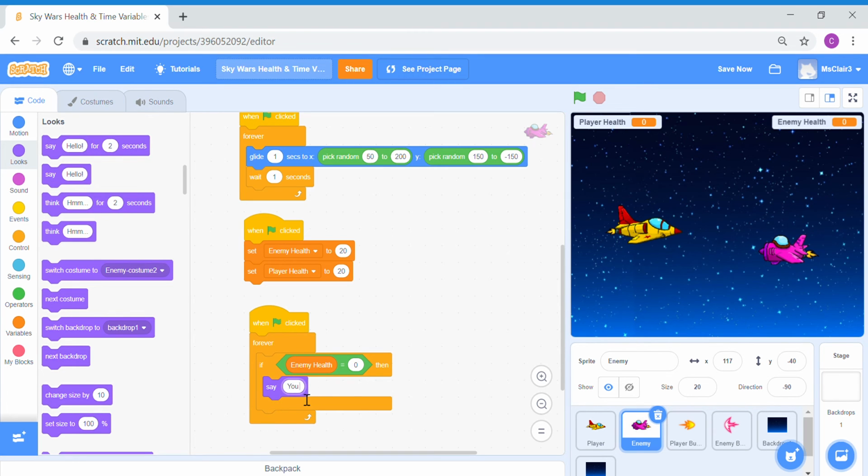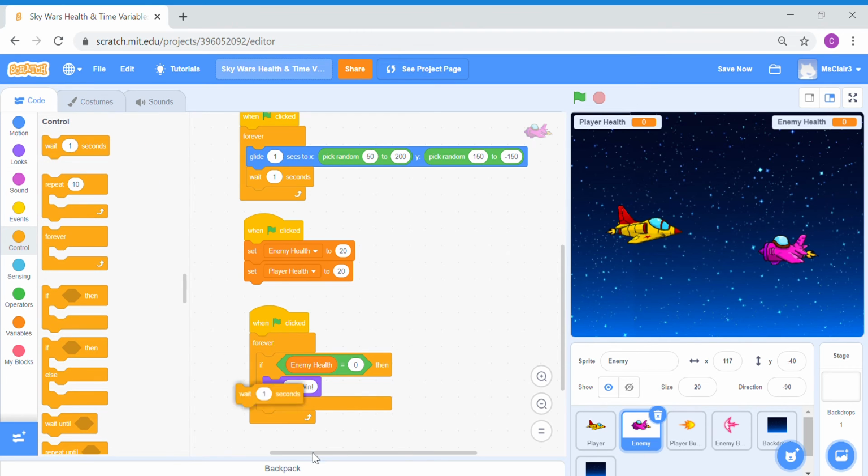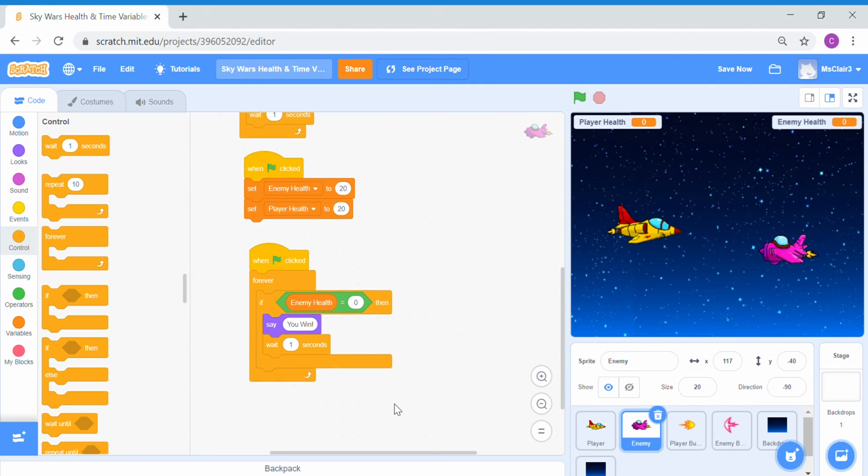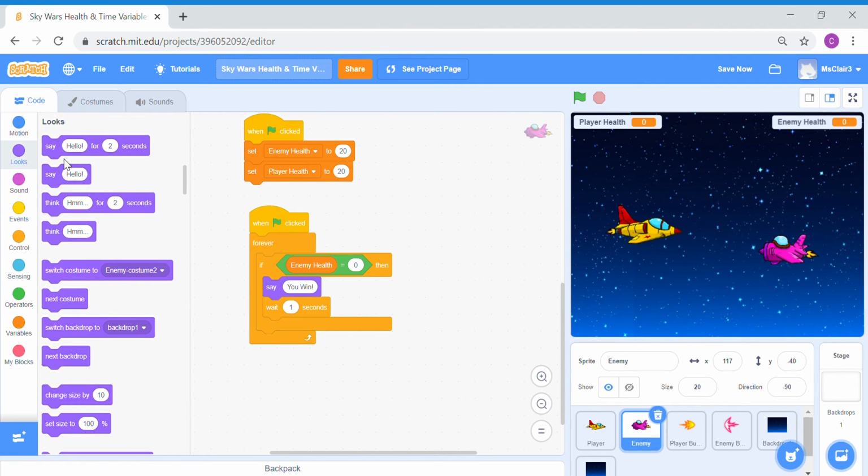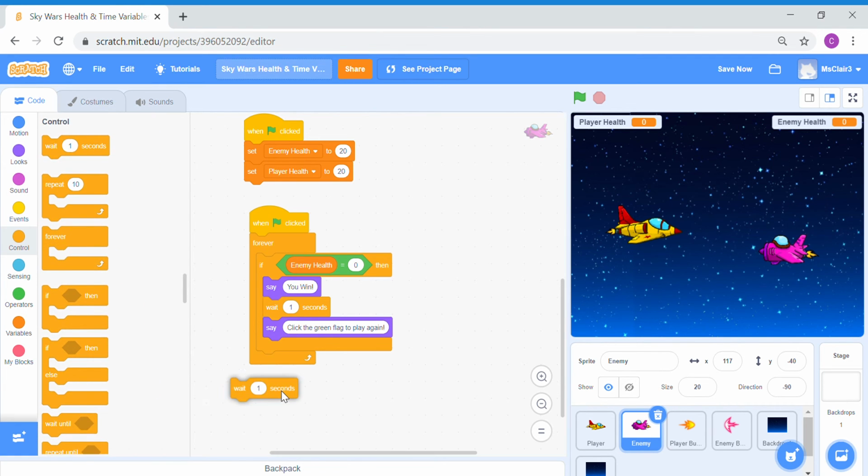you win. Alright, and then I'm going to give it a bit of a pause before giving another set of instructions. For this second set of instructions, I'm going to tell the player that you can click the green flag to play again. This part is entirely up to you, what you want to set for your game. I'm going to do this as a quick example of feedback.